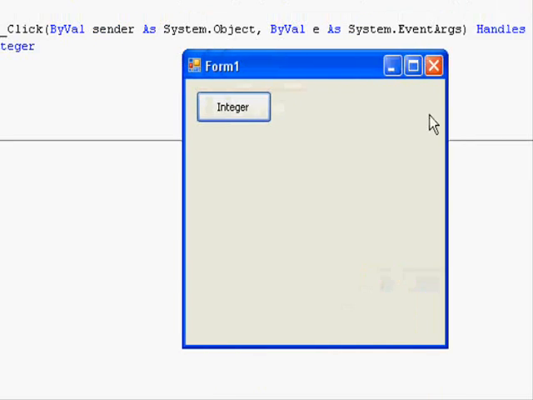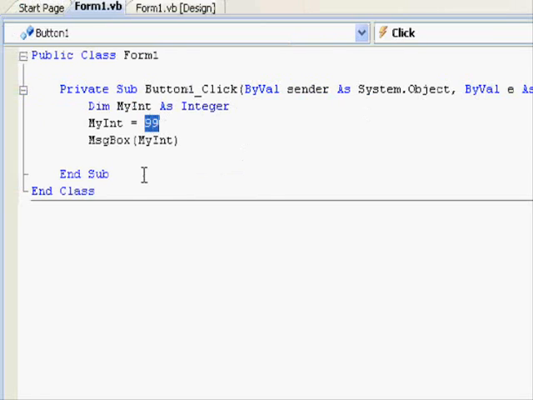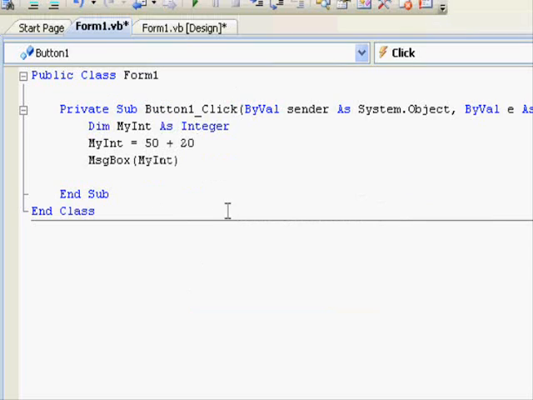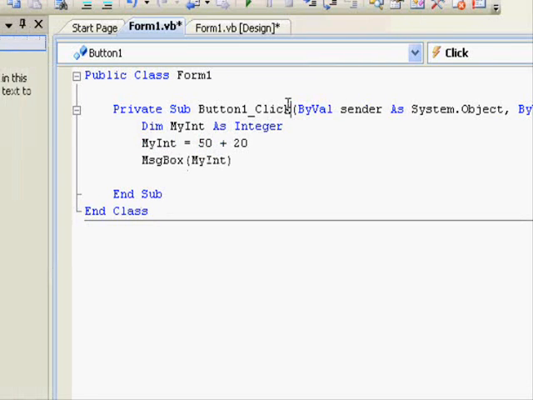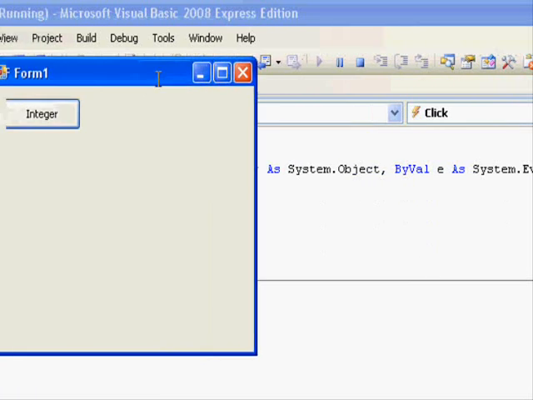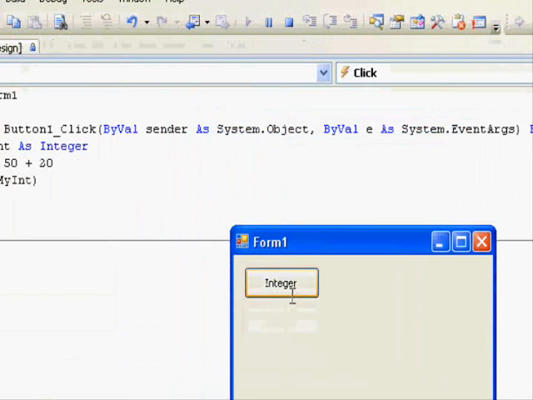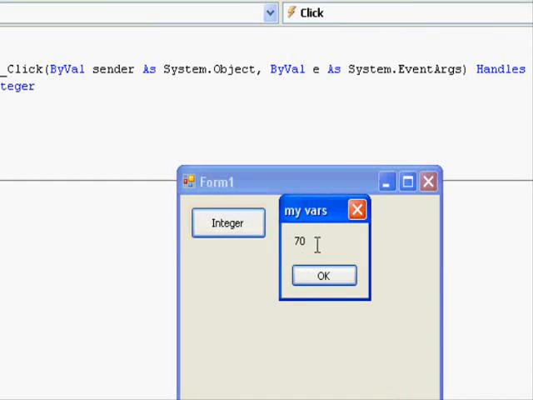Now we're going to change the code a little bit. We will replace the 99 with 50 plus 20. What's going to happen here? Those calculations will be performed and the result is placed in this variable. So run the application again, put this one in the center, and press this one, you can see you get the value 70.